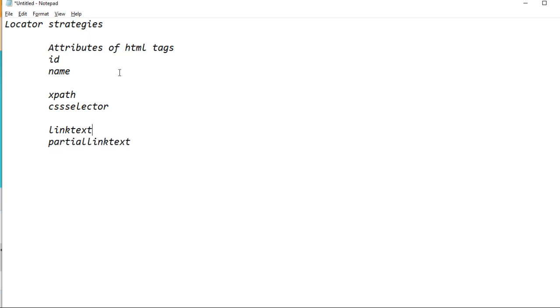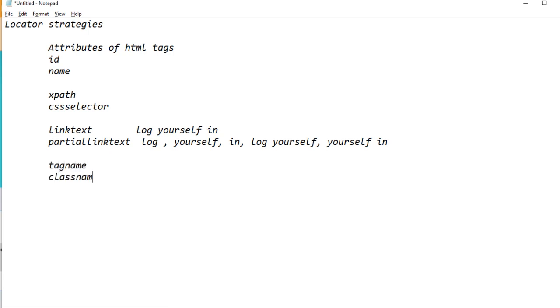Partial link text, as in, say for example, you have Log yourself in. Partial text would be either log, or yourself, or in, or log yourself, or yourself in, something like this. This is a partial text of the entire text, so you can use partial link text. Then we have tag name and class name.